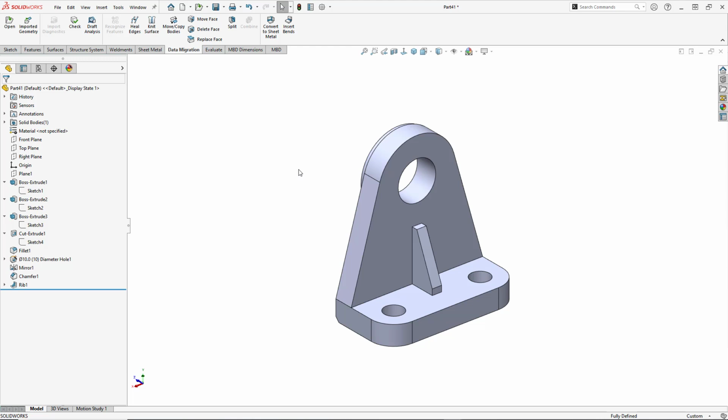FeatureWorks has a lot more capabilities. It can do interactive feature recognition, which is a more directed approach, which allows you to do more complex features like shells and other things. It can work with unrecognized volumes of all types and even sheet metal parts.